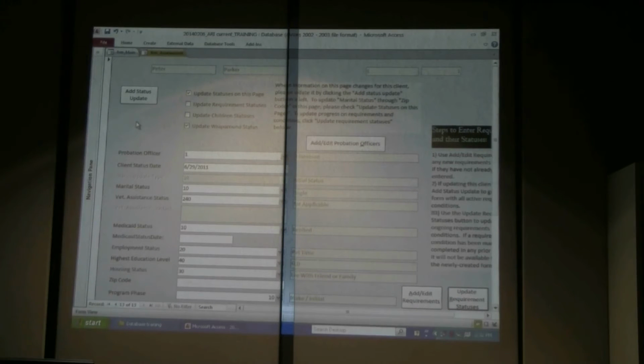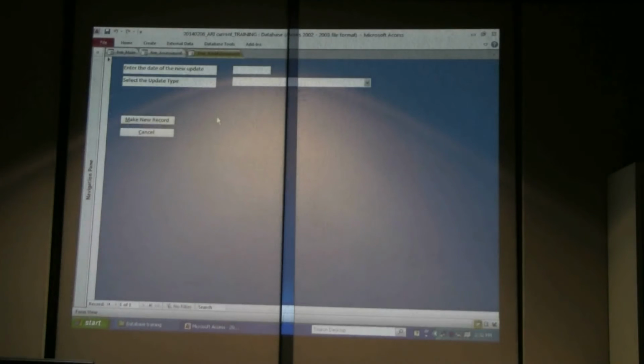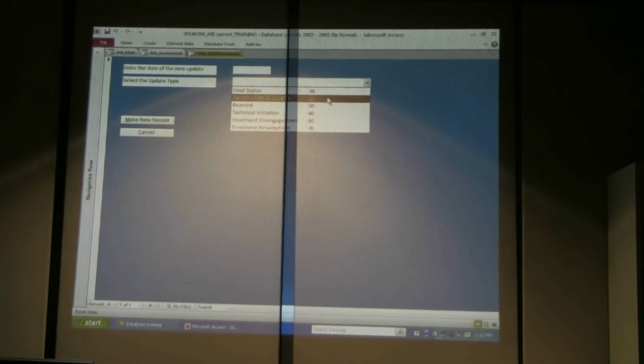When you want to say, okay, it's the end of the month, I want to update this guy's status, you would say add status update, and it'll take you back to this form and say, okay, here's the date that this status is active as of, and here's the type of update. Generally, it's going to be what's called a periodic status update. That's just the regular updates or the regular tracking of these requirements or these other dynamic statuses.